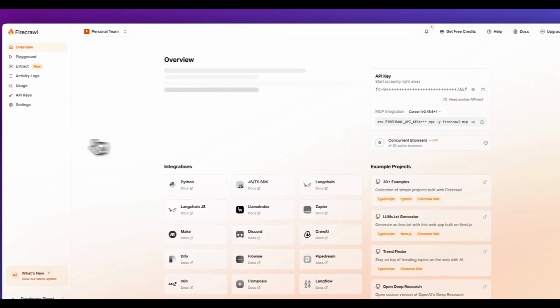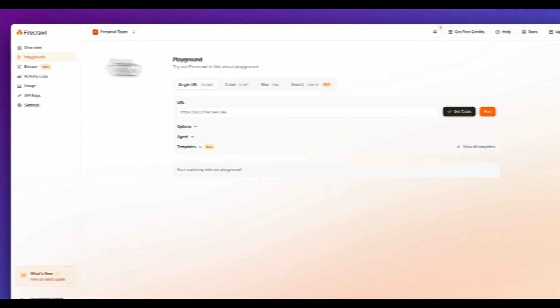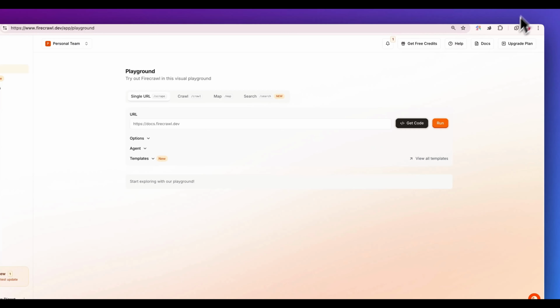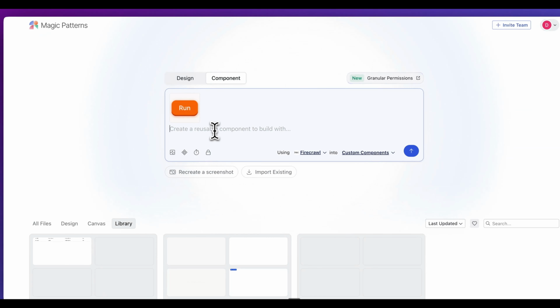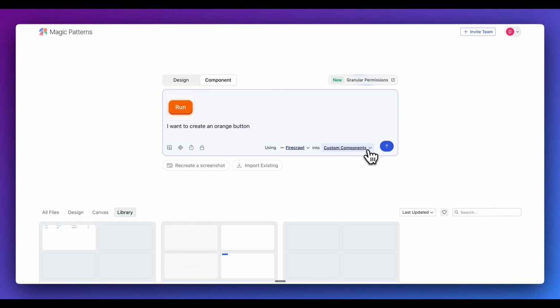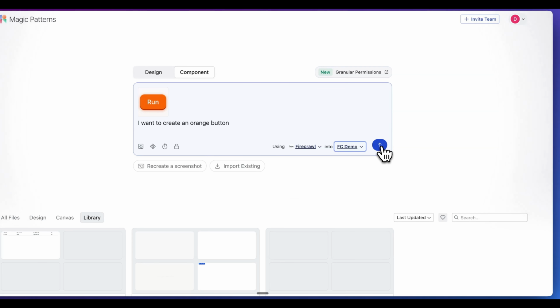Let's go over to the dashboard. And if I go over to the playground, here I have this orange run button. What I can do here, now there's a few different options. I can take a screenshot. Once I have that screenshot, I can say I want to create an orange button and I want to add it within the FC demo library for the components that I have.